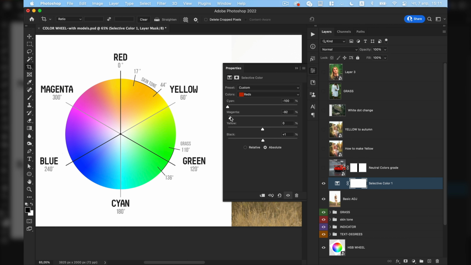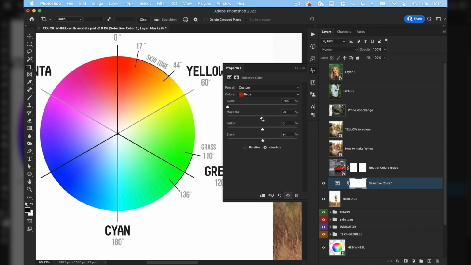However, if you add magenta, your red color will become even more saturated and all orange shades will turn to red. You can see this on the HSB color wheel. Decreasing and increasing the amount of magenta.